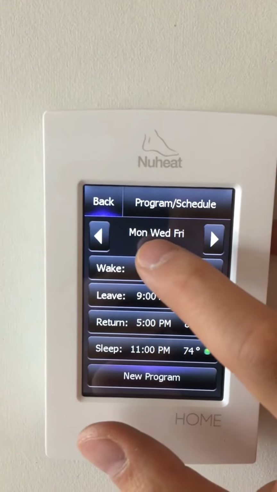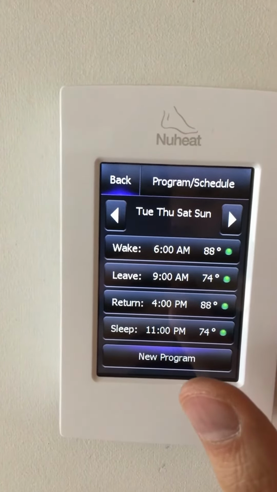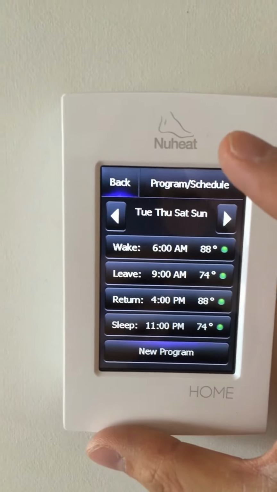And so there it is. To review it, you have Monday, Wednesday, Friday. This is your schedule. And now it's Tuesday, Thursday, Saturday, Sunday. A bit of an odd schedule, but something that's possible in the NUHEAT thermostats.